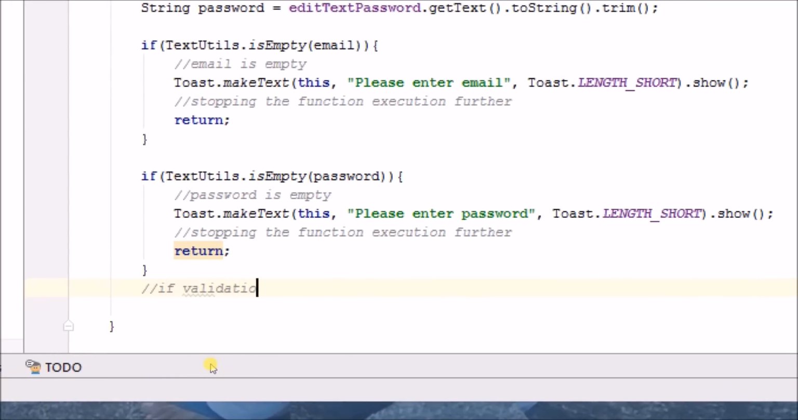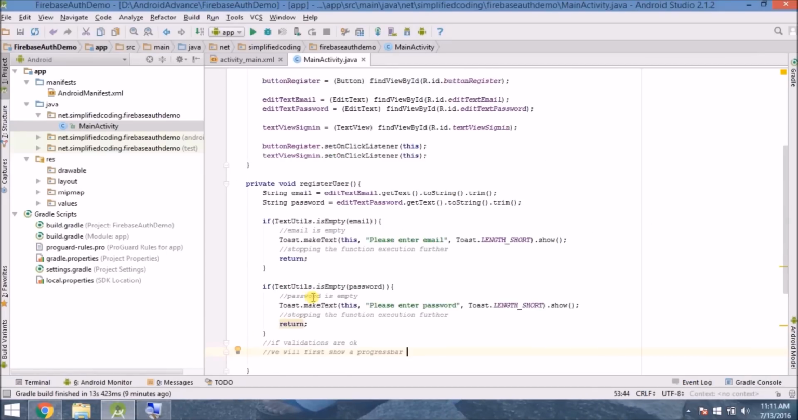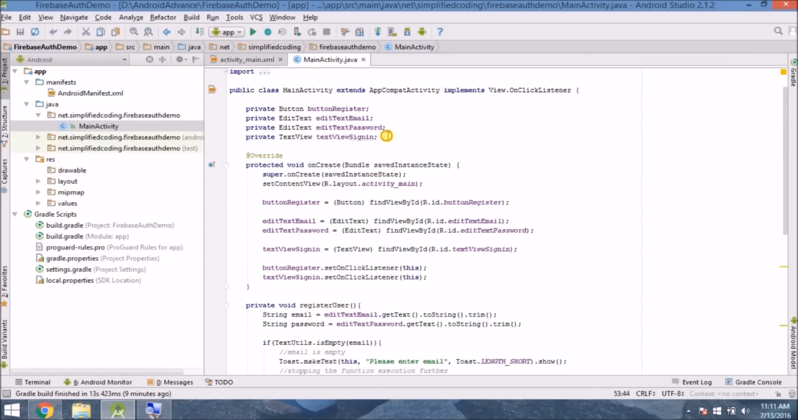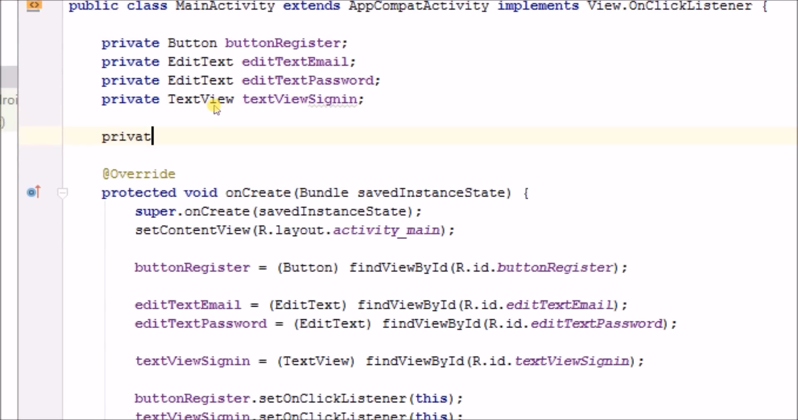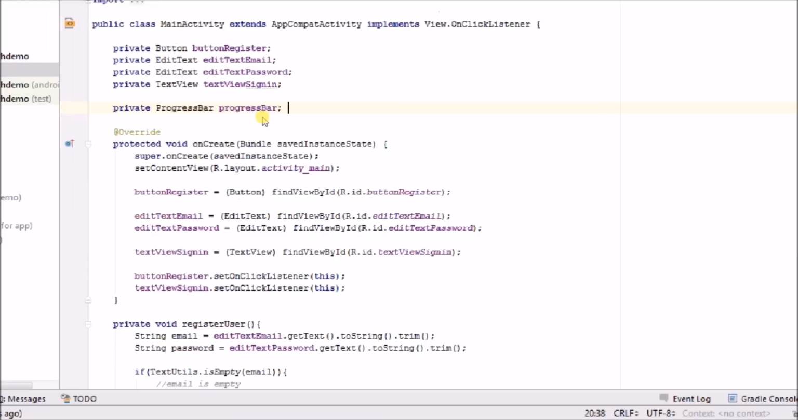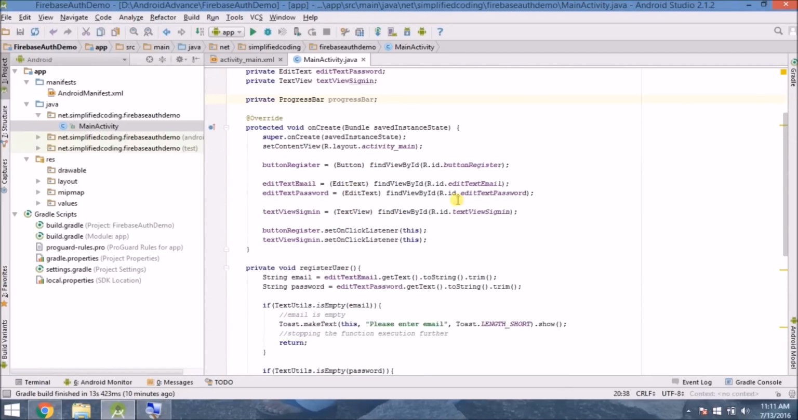Now if our code comes here, that means the email and password is entered and we will register our user. And because this is an internet operation and it would take time, we will use a progress dialog to show. So we'll show a progress dialog while the user is registering on the server.